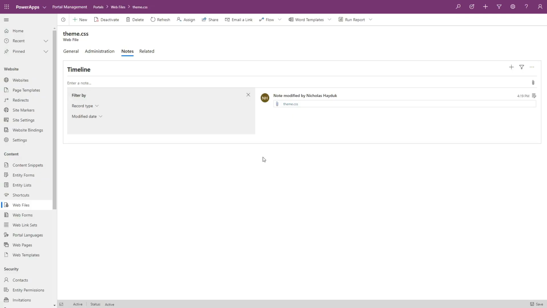Once you have your new Bootstrap theme CSS file, I find the easiest way to add it to your portal is to use the model-driven app to replace the note attached to the theme.css web file.